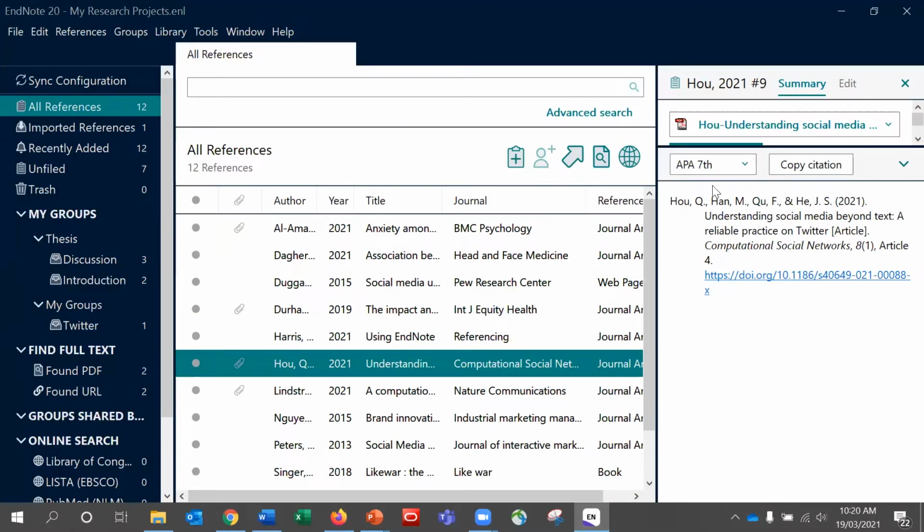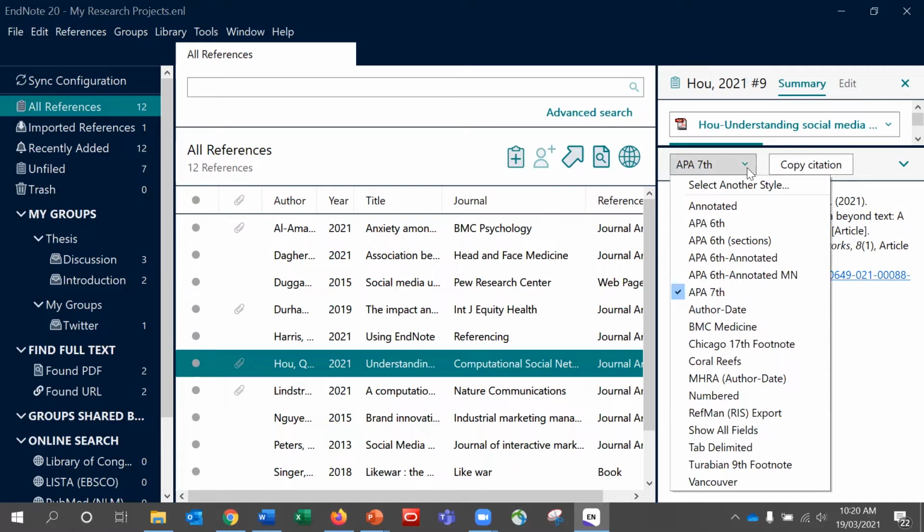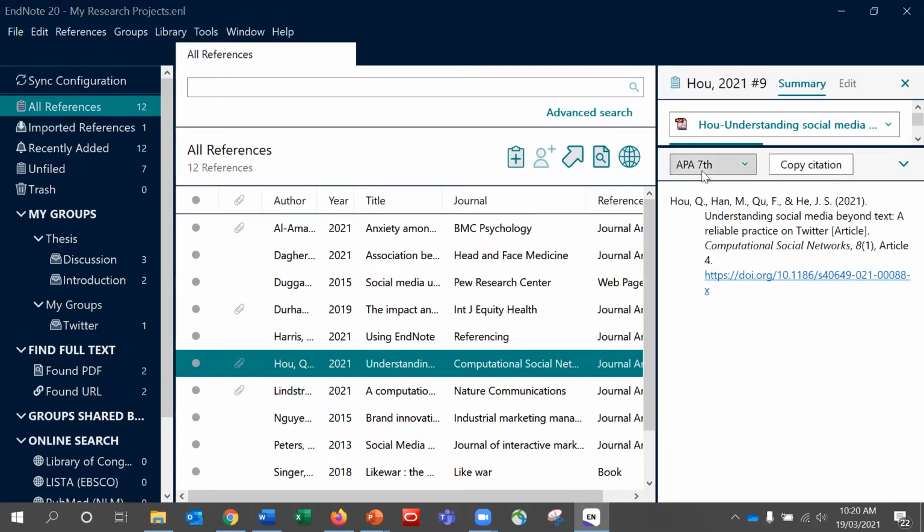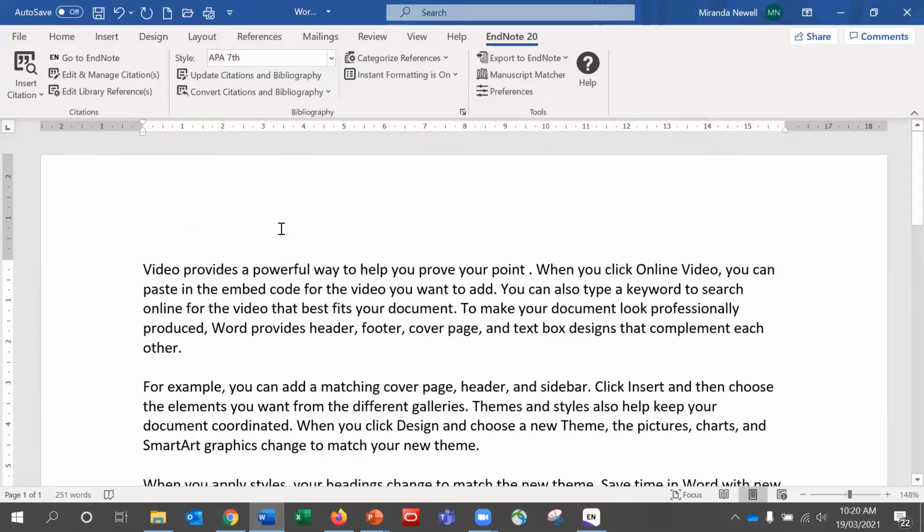The first thing, however, is to ensure that the referencing style that you wish to use is listed. It is also possible to see this in EndNote itself. It's listed here, and you can also change it here by selecting from the shortlist, or if it's not listed there, going in to select another style. Sometimes, however, if you set it here, it may not be set also in Word, so do double check this.